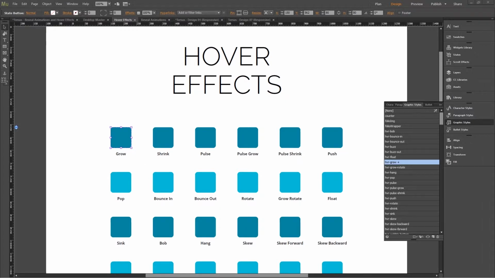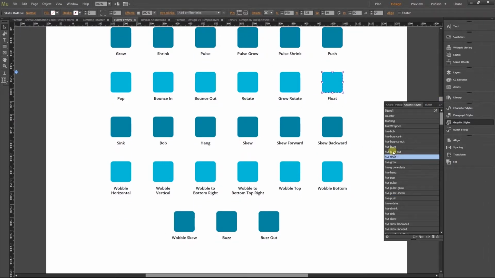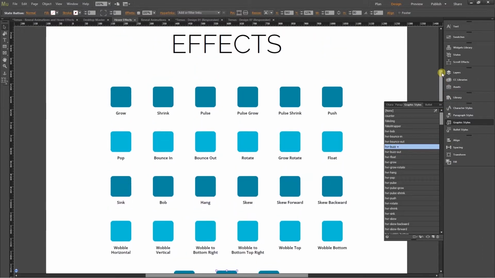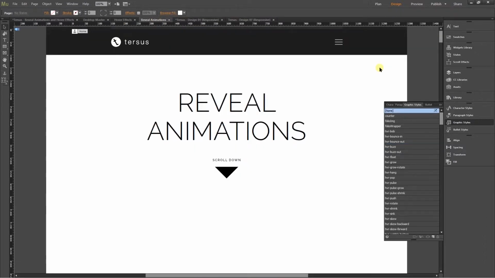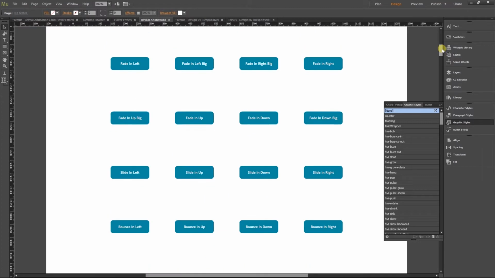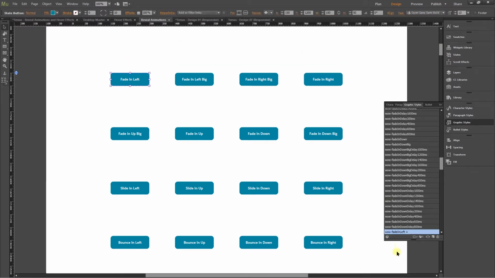For the hover effects, all the styles will start with HBR. So pulse shrink is HBR pulse shrink, and float is HBR float. Buzz is HBR buzz. All these styles will start with these three letters, HBR. And let's look at the reveal animations. For reveal animations, the exact same workaround is used, but the styles start with the word wow. For example, padding left starts with the word wow dash padding left.